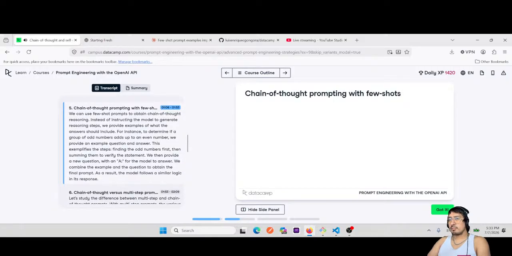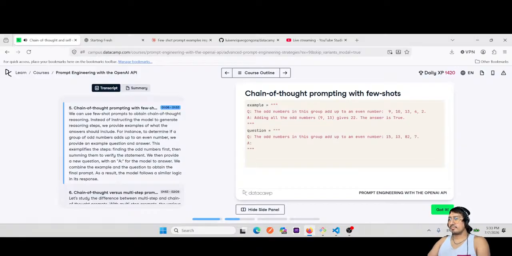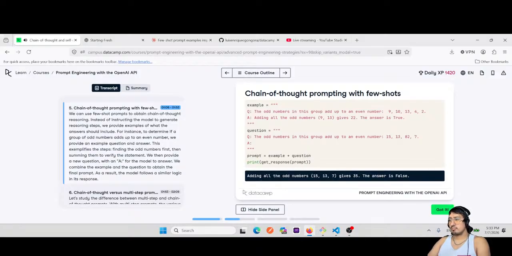We can use few-shot prompts to obtain chain of thought reasoning. Instead of instructing the model to generate reasoning steps, we provide examples of what the answers should include. For instance, to determine if a group of odd numbers adds up to an even number, we provide an example question and answer. This exemplifies the steps: finding the odd numbers first, then summing them to verify the statement. We then provide a new question with an A for the model to answer. We combine the example and the question to obtain the final prompt. As a result, the model follows a similar logic in its response.